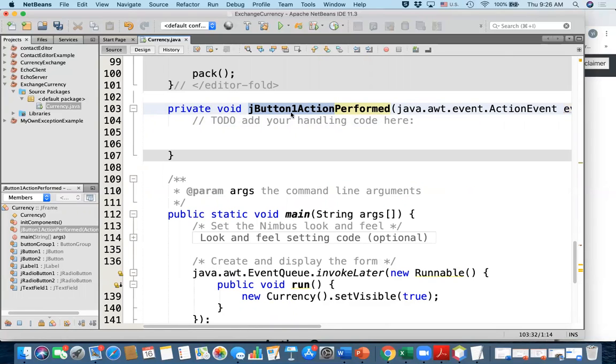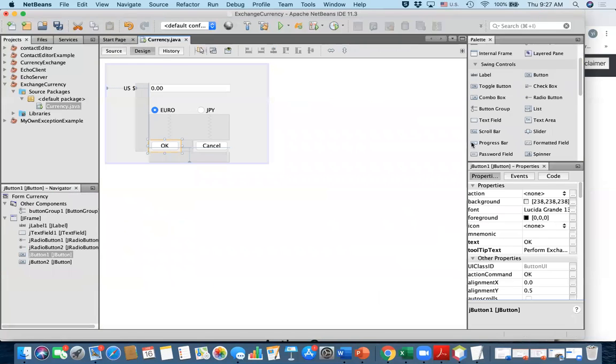So this is button 1 action because the OK button is action button 1. So this is the button 1 action performed. And at the left bottom corner, you can see all the components you have added to the system. So maybe it's better for us first to give some easy names for us to remember.